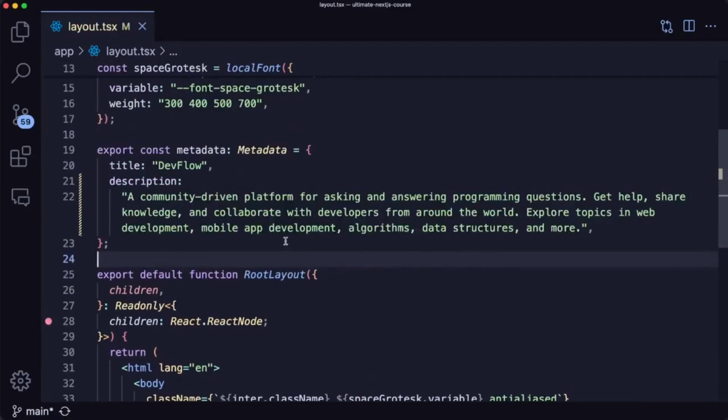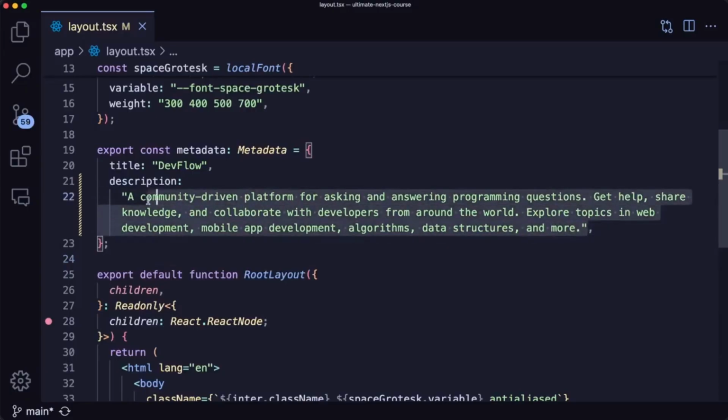I'll go ahead and modify the description a bit, saying that Devflow is a community-driven platform for asking and answering programming questions. Get help, share knowledge, and collaborate with other developers from around the world. Explore topics in web development, mobile app development, algorithms, data structures, and more. This is useful for search engine optimization.